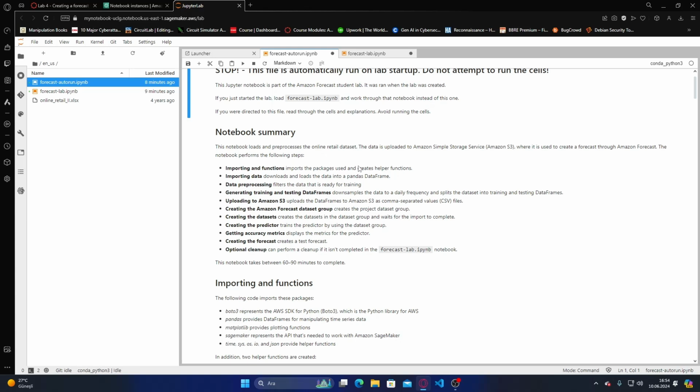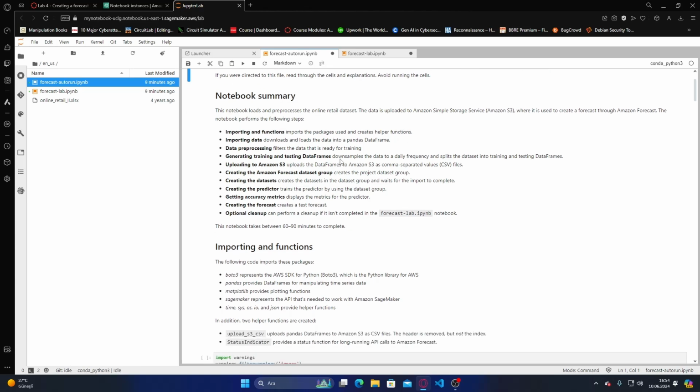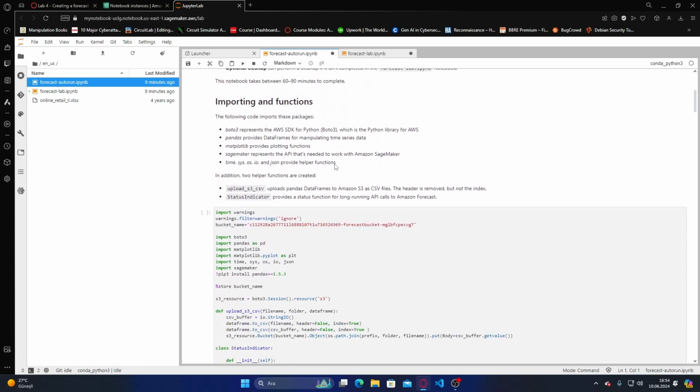In this notebook summary, this notebook loads and prepares the online retail dataset. The dataset is uploaded to Amazon Simple Storage Service, S3, where it is used to create a forecast through Amazon Forecast. The notebook performs the following steps: importing functions, importing data, data preprocessing, generating train and testing data frames, uploading to Amazon S3, creating the Amazon Forecast dataset groups, creating the datasets, creating the predictors, getting accuracy metrics, creating the forecast, and optional cleanups.